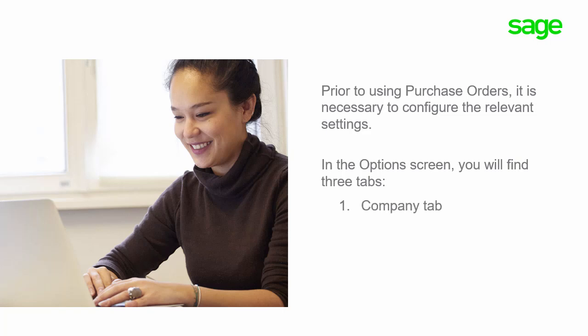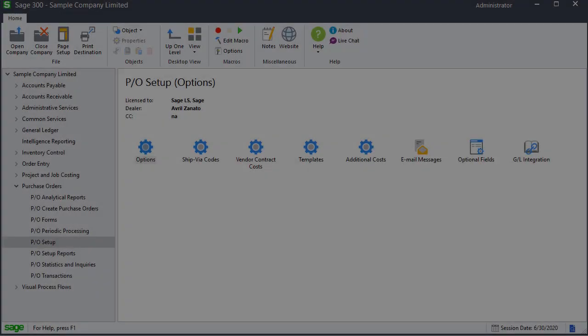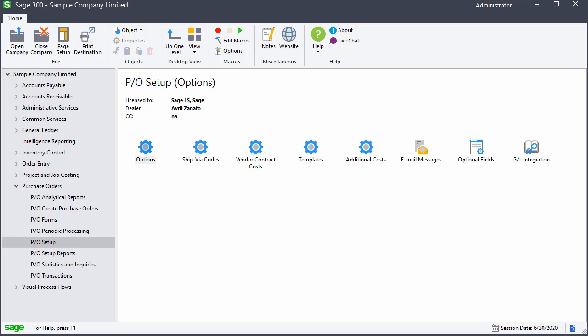You can define the company information in the Company tab. You can define the processing options within the Processing tab. And finally, specify how documents are to be numbered in the Documents tab. Let's have a look at defining purchase order options.